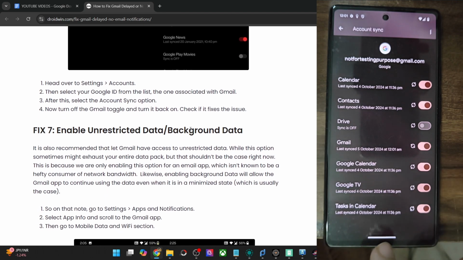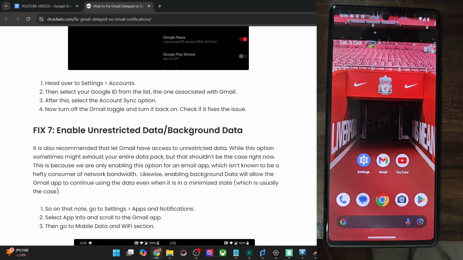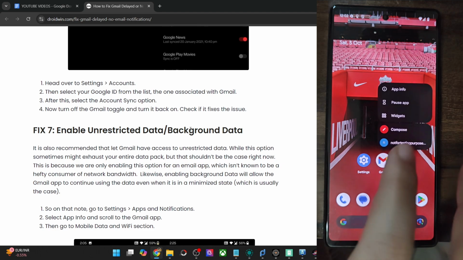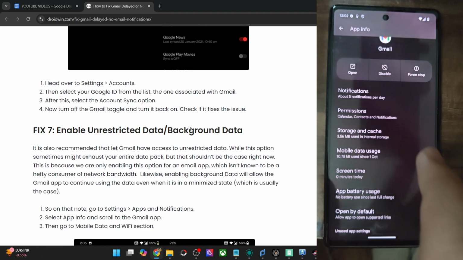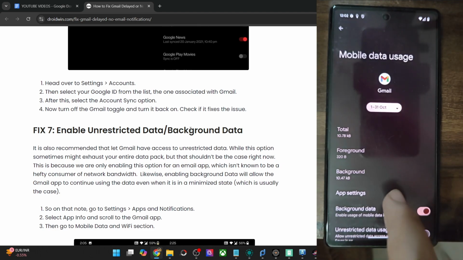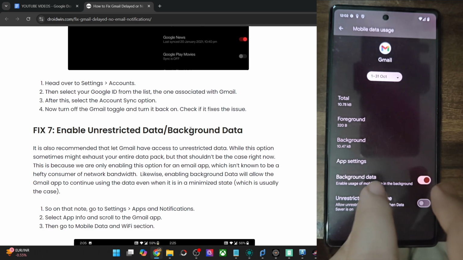If you are still facing this issue, then you will also have to give Gmail unrestricted access to the background data. It's the carrier data or the Wi-Fi data. Just make sure that you have a large amount of carrier data with you, or otherwise the data might get exhausted. So with that said, go to the app info page of Gmail, then go to mobile data usage and enable the toggle next to background data.